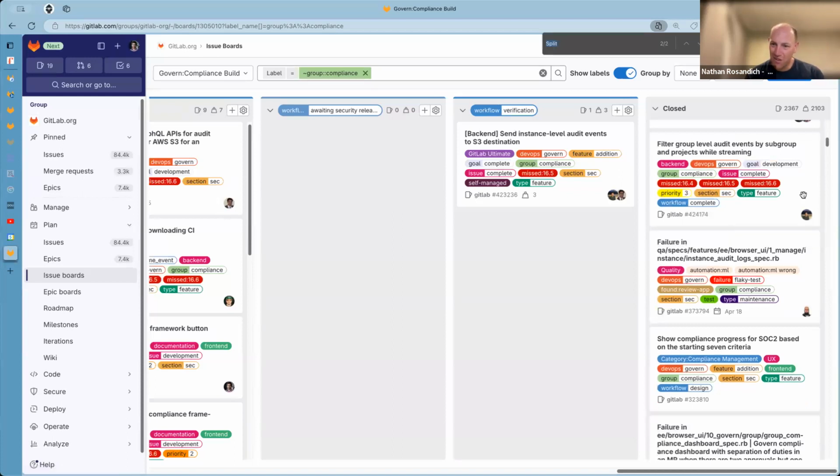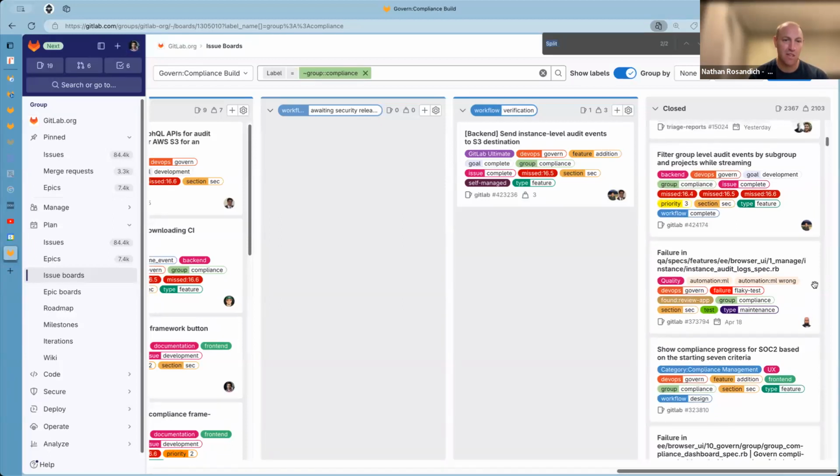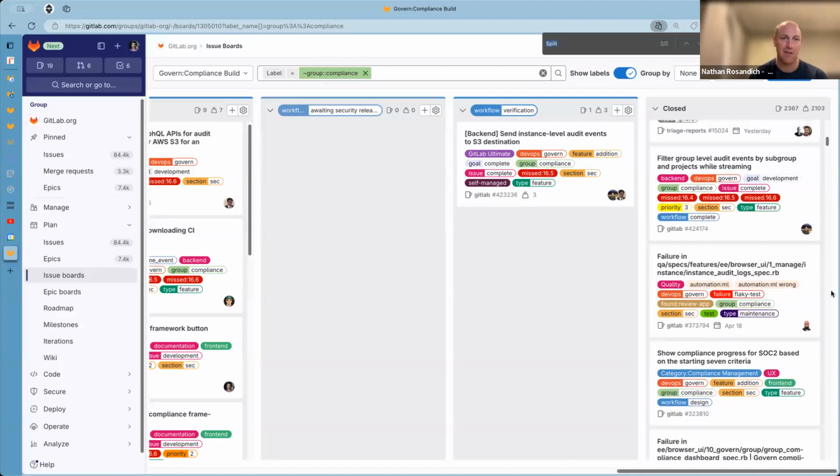The SOC 2 based 7 criteria was being promoted to an epic. So there is a starting 7 criteria that we'll look at adding to the adherence report as the next lot of adherence checks.